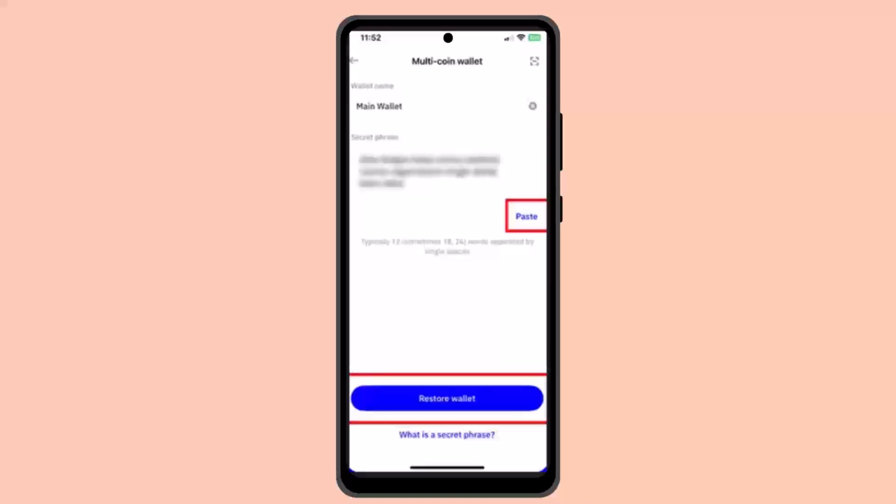As you have done that, you'll be able to add the existing wallet or the MetaMask wallet into your Trust Wallet, and that is how you can go ahead and access.